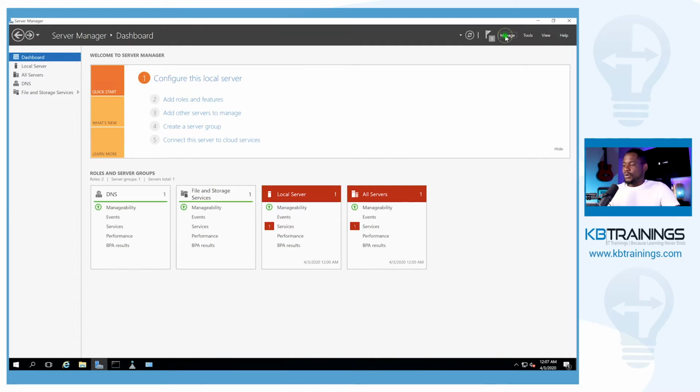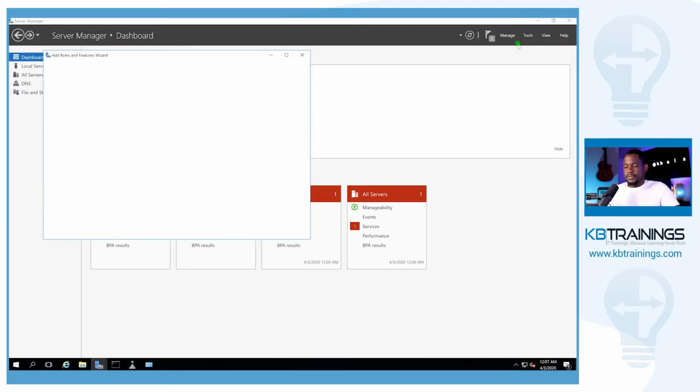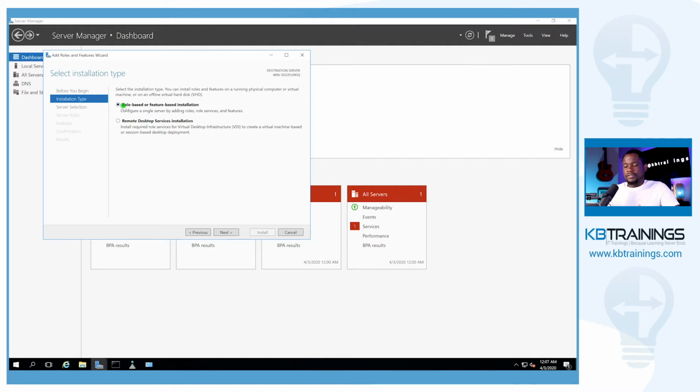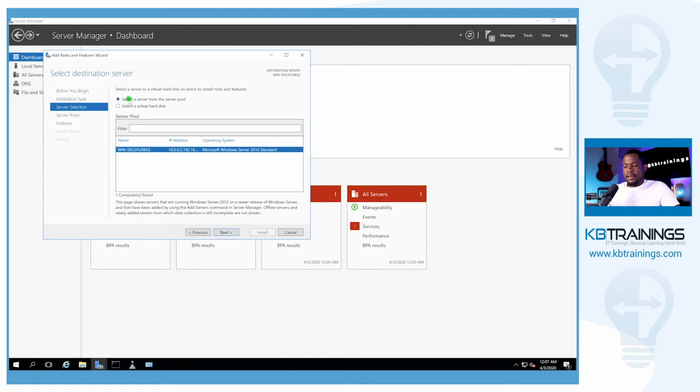So to install it, we go under Manage and we click on Add Roles, and you have to select role-based and click on Next. And you need to choose what server you want to install it on. I'm going to install it on this server that we are on right now. It still has its name that it came with, but we're going to change it when it's going to become a domain controller and give some meaningful name to it. And we click on Next.